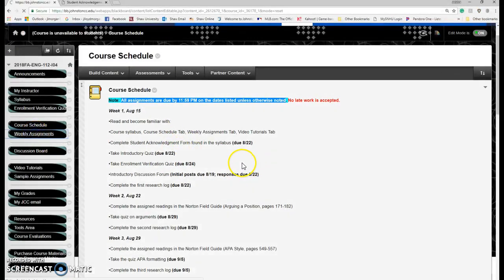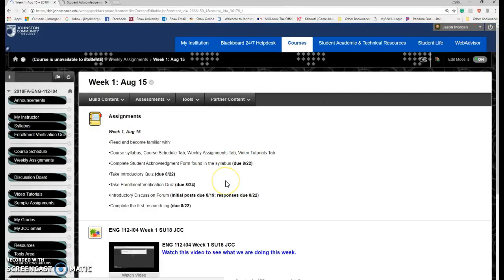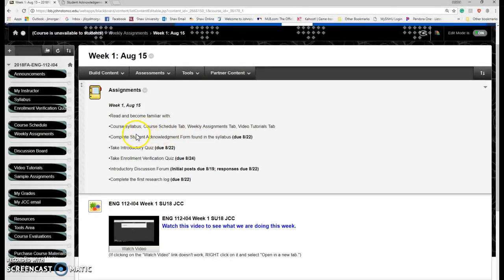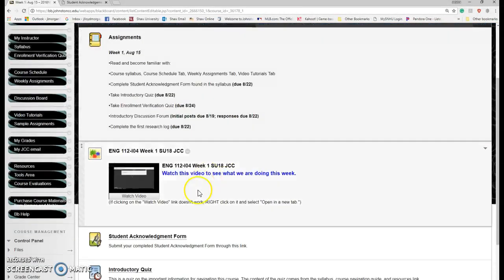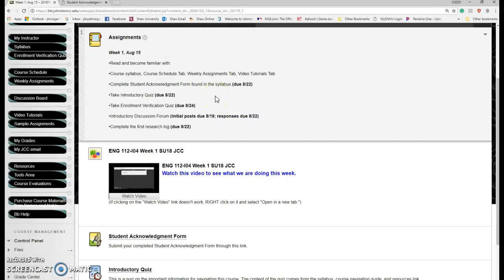So let's go back to week one. That's how we do that one. That's probably the most difficult one we're going to do because you have to print something out. You have to print out that form and fill it out and then take a picture of it or scan it and submit it. If this was not an online class, you would physically hand me this form, but we're doing this online, so that's the thing.